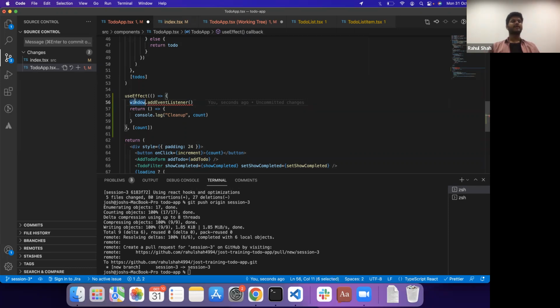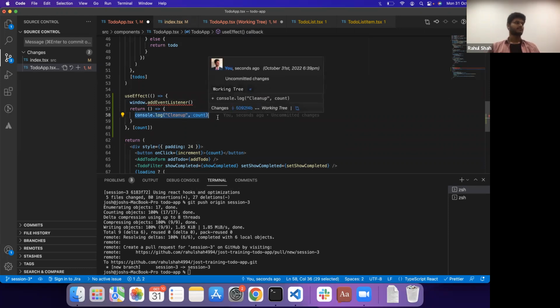Because we put it on the window. So then we need to remove it also. So we remove it inside this cleanup. That is typically the use case. There might be other use cases also where it is used.